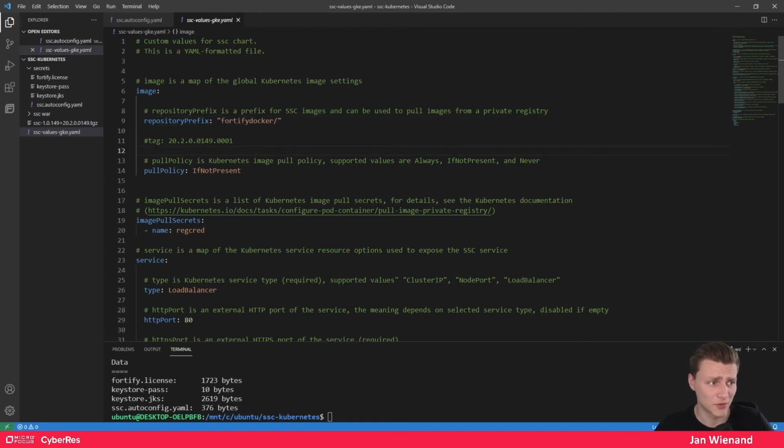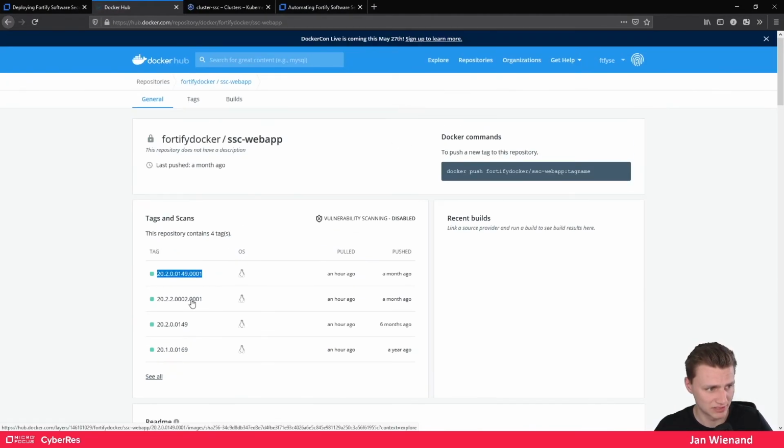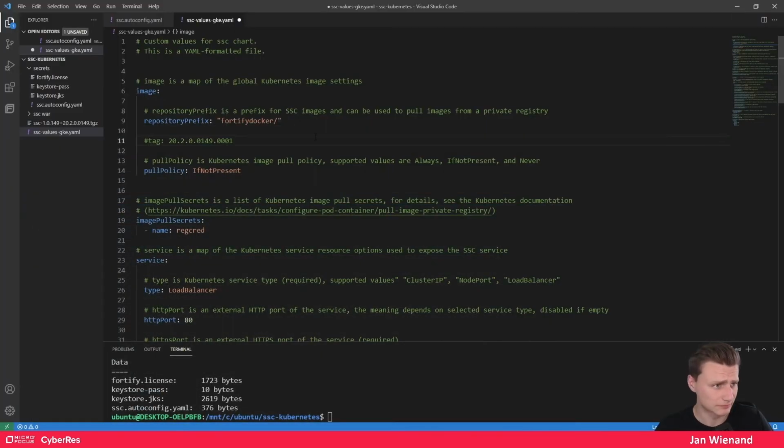You can also set a tag if you want. In our case, this is just commented out, but you can use a specific tag if you want. You can just use one of these tags in here. If not, it will use the latest one, of course.